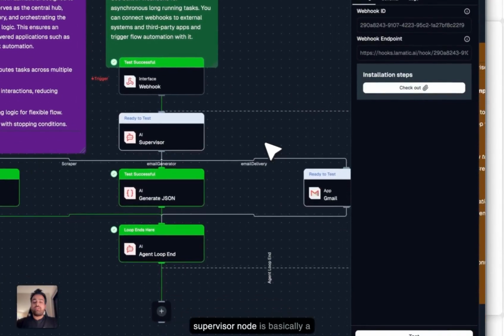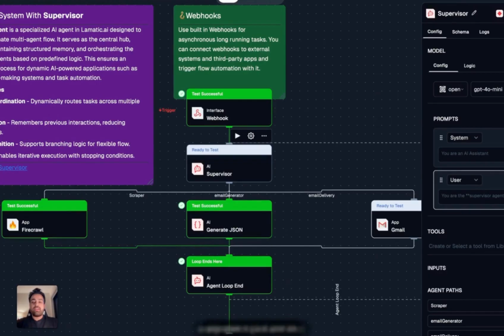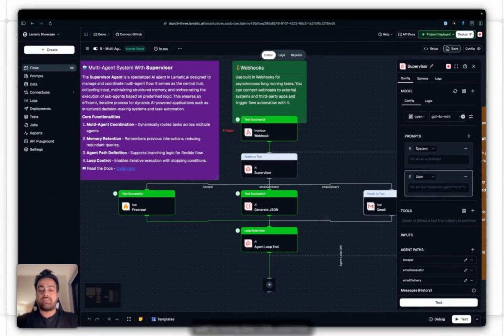A supervisor node is basically a multi-agent system in which you give a goal and an assignment to a supervisor, and it will continue performing the task until the task is complete. You give an overall strategy, goals, and the different paths and tools it can use. But mostly the supervisor is on its own to decide what action it will take and what path it will take.